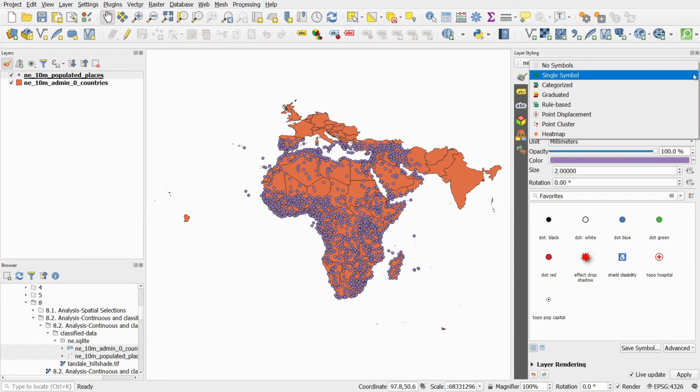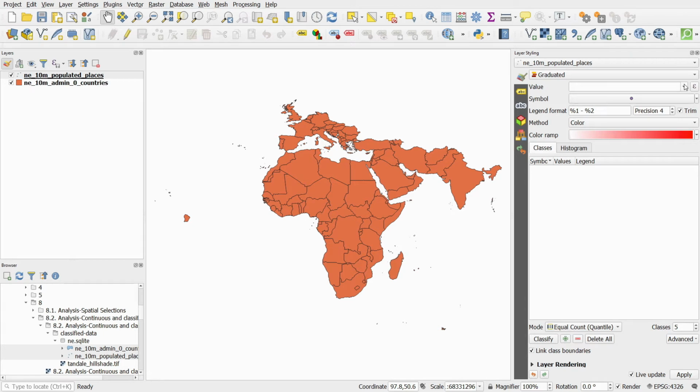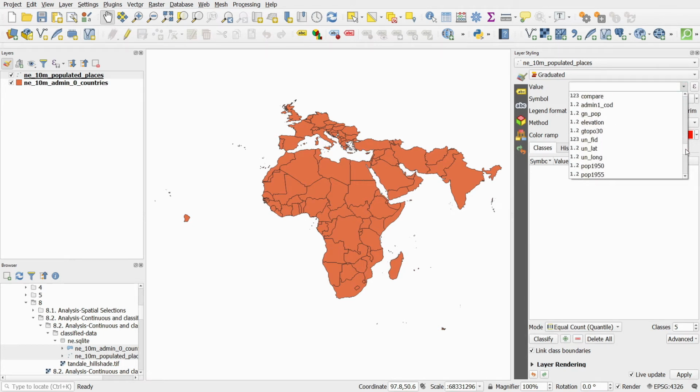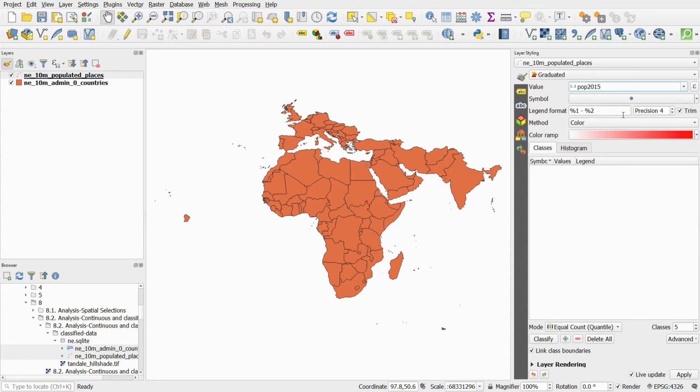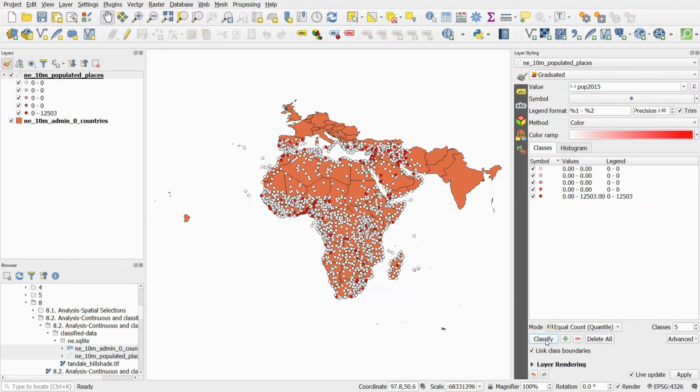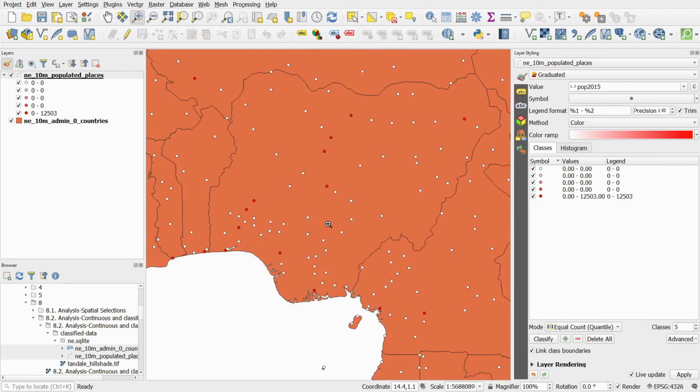I would like to symbolize the populated places using the population 2015 data. I'm going to change the symbol type to graduated. The value I want to choose is population 2015. You can then click Classify. If you zoom in on the country to Nigeria here, you can see that the points are now in different colors, but this equal count or quantile doesn't make that much sense.